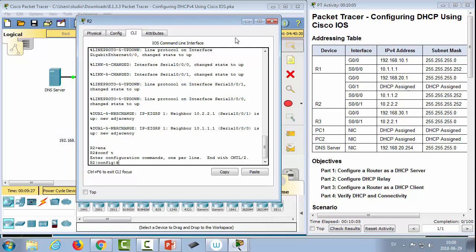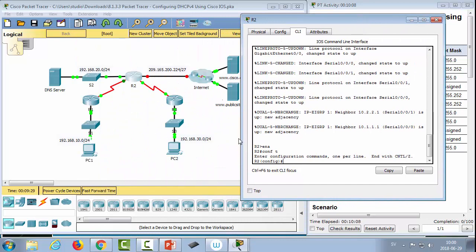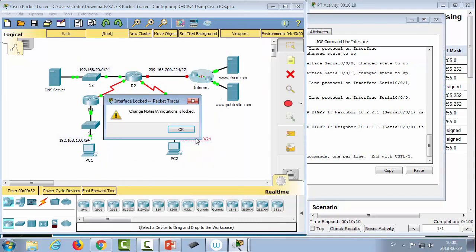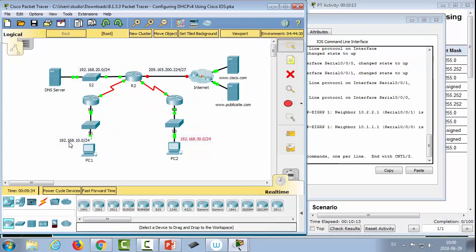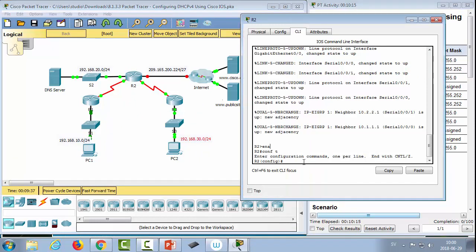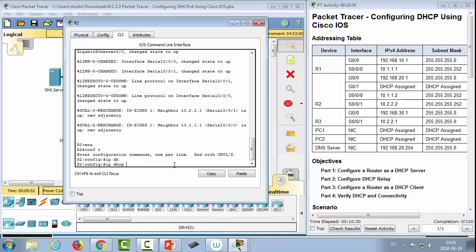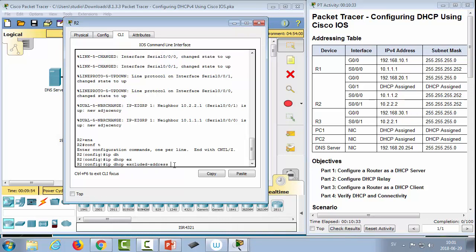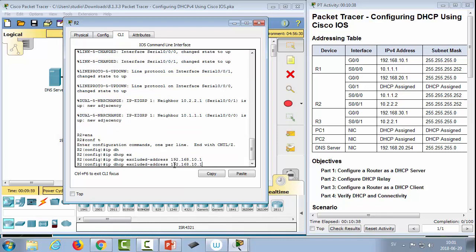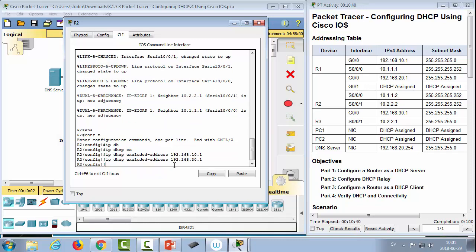But first off, we need to know what networks are in question. The networks that we care about are this network, the 30 network, and the 10 network. And actually, in this case, the only addresses that we have to exclude will be the router interface addresses, the default gateways. The default gateways are on .1, the first address in each subnet here. So that's what we do. We go ip dhcp excluded-address, and then we just type them in. So it's 192.168.10.1, and then it's also 30.1.